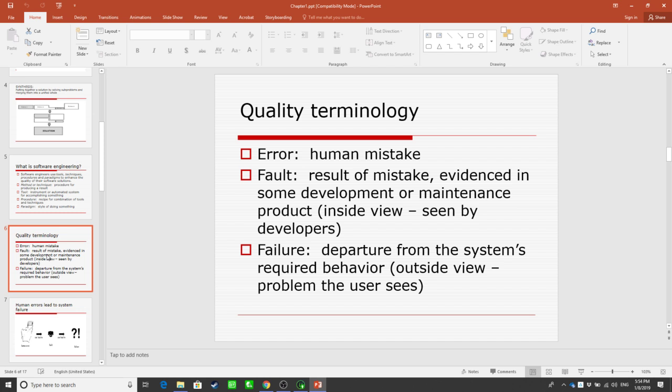This fault makes a failure. This failure can stop any process of the software. So our aim is to find these faults, which the error caused. Yeah. You're an excellent student, because that's exactly what we're saying here in these slides.